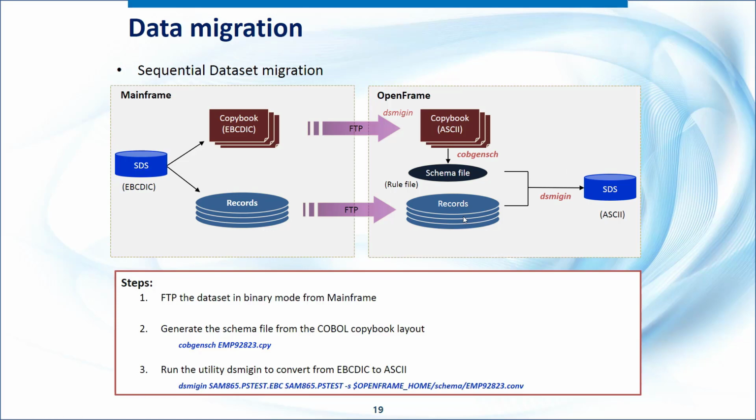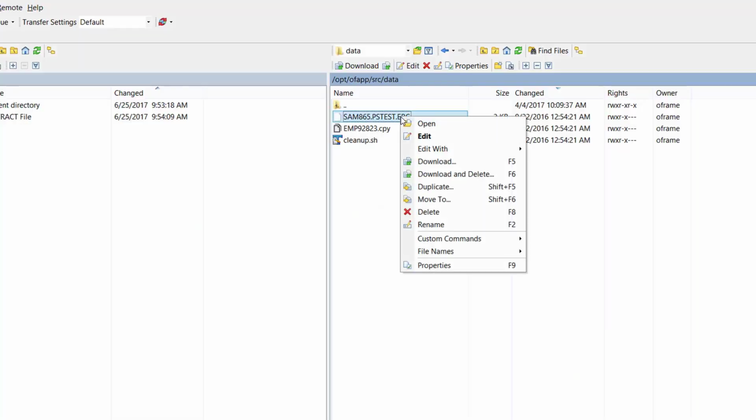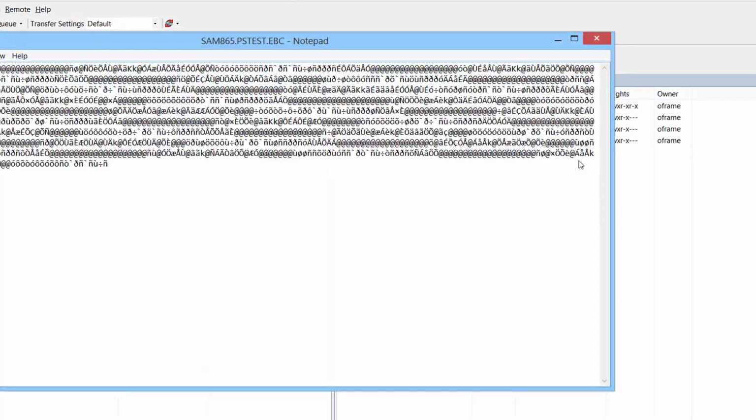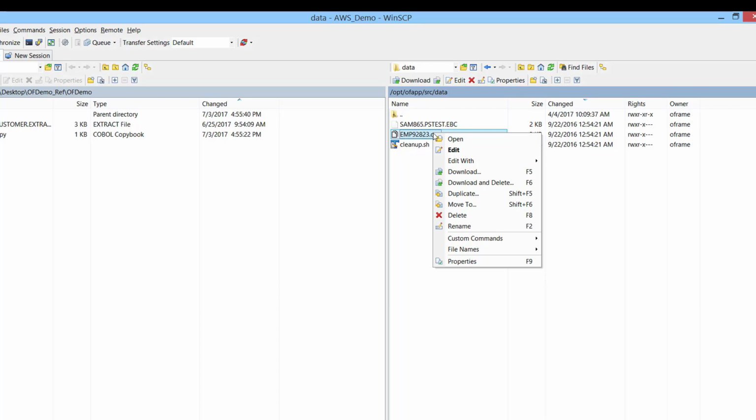Once you have the EBCDIC data on the distributed system, if you try to view the data, you'll not be able to interpret the data properly. Let's take a look at the example. This is the file that was copied from mainframe in the binary mode. And if you try to open this file, as you can see, it is not readable.